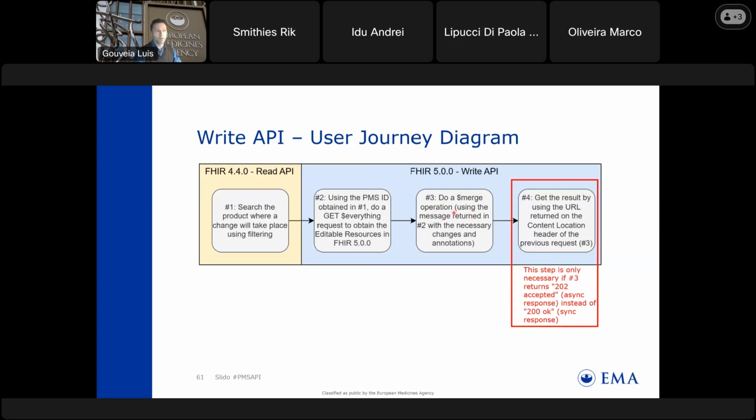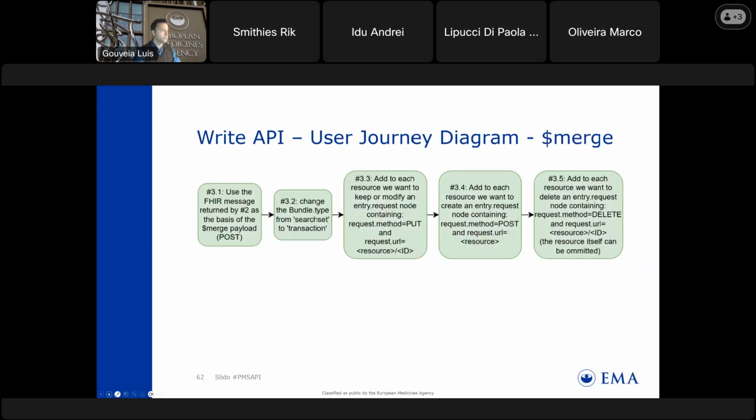This is the most important operation. It's here that we will be actually changing and persisting data on PMS. And then we might get the request asynchronously. If that's the case, we will need to do a fourth request. But this is only necessary if on the third we return 202 Accepted instead of 200 OK, as we will see later. Now, in the next slide, I will provide you a few more details on this third operation, the merge, which is the most important one.